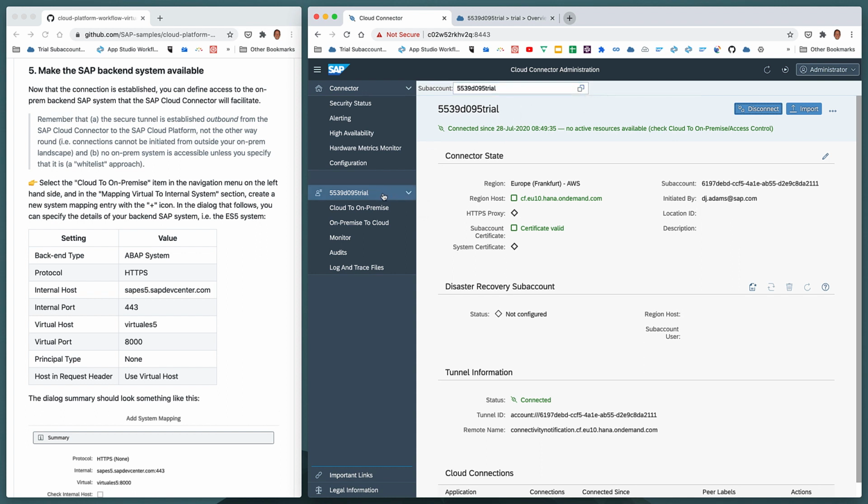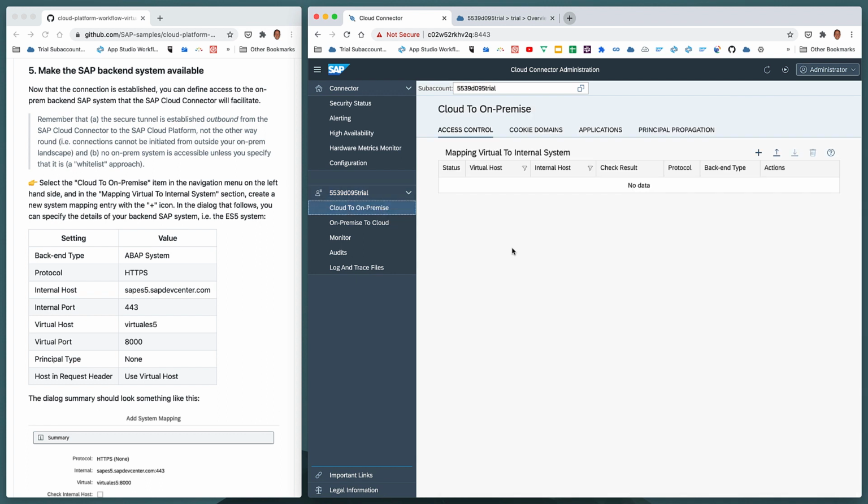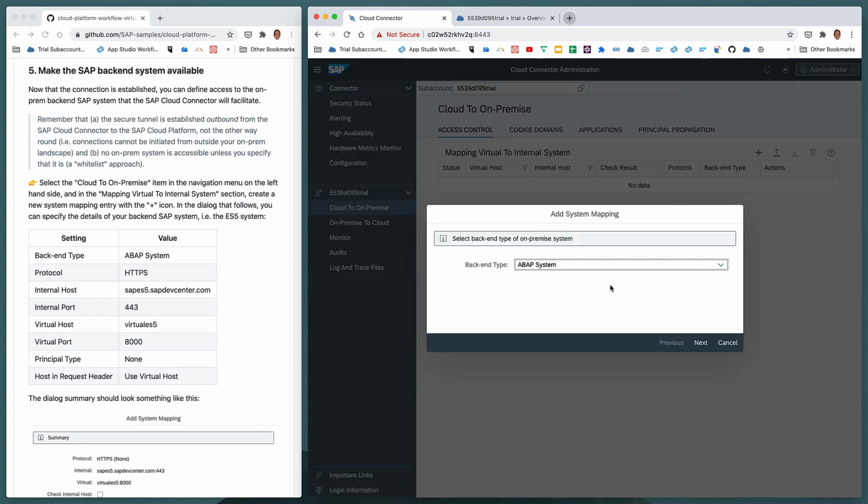But within the context of the connection we have right now, we want to specify a new cloud to on-premise mapping, where we map a virtual system to an internal system. And this is described here in this step. So we want to use the plus button to add a system mapping. So what we're doing here is we're mapping a backend system, ES5 in this case, of type ABAP in this case. And we're going to be mapping it and having it available and exposed in our cloud platform subaccount, but we can also give it a virtual name to protect the real names of the machines on your on-premise network.